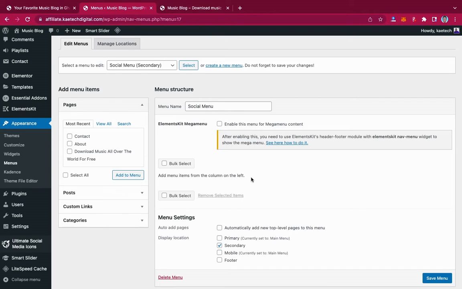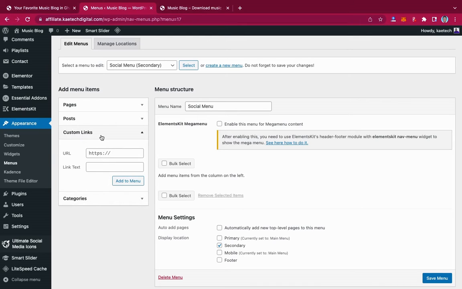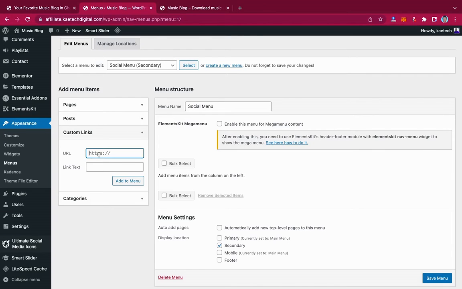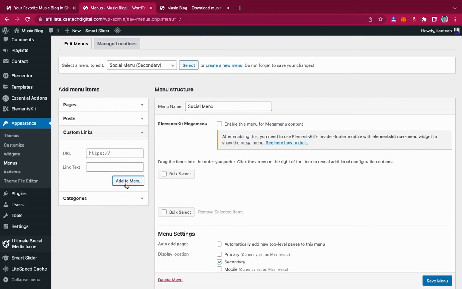Okay, so how do we do it? We can use custom links for it. Okay, so the first one is YouTube, Facebook, Instagram. So make sure you use your YouTube link over here, and I'm going to represent it by the pound sign, and then you write YouTube, and then we add it to the menu.